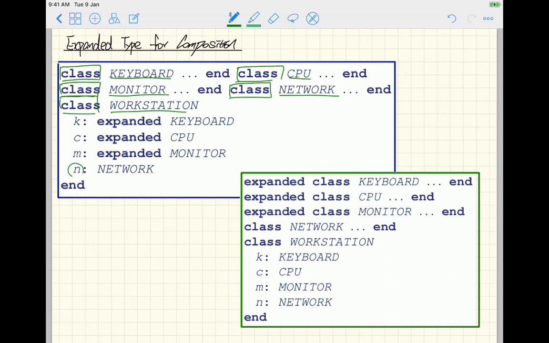We say n is of type network, which means at runtime, n is going to store the address of some network object. That's what reference type really means. You know that pretty well from the previous courses. Now, what about K, C, and M?